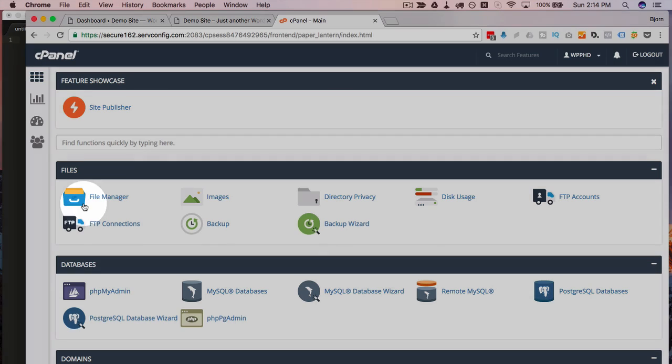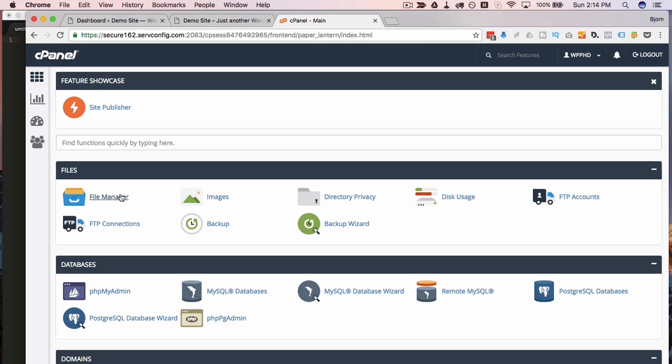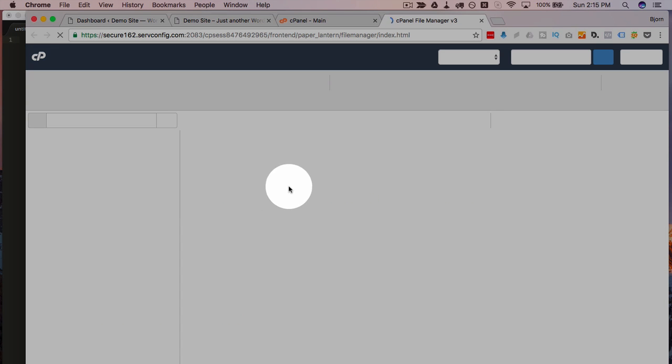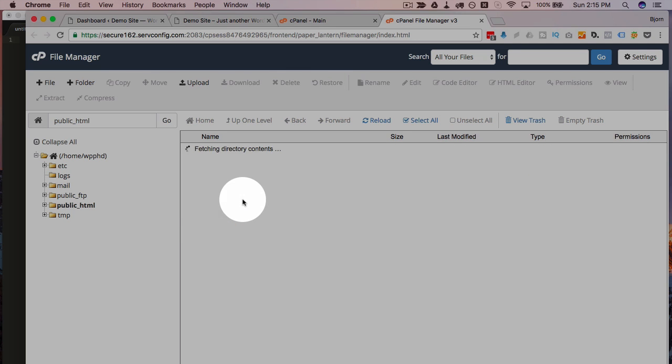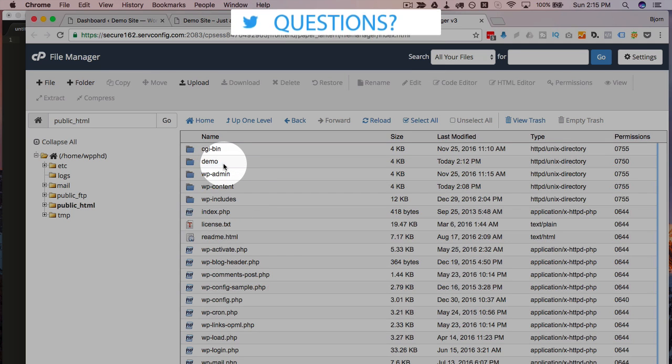Go into your cPanel. You can do this first part via FTP or SSH. But the second part you have to do in cPanel, deleting the database. So I just do both in cPanel. I find the file manager. I open that. I find the site that I want, which is in this demo folder.